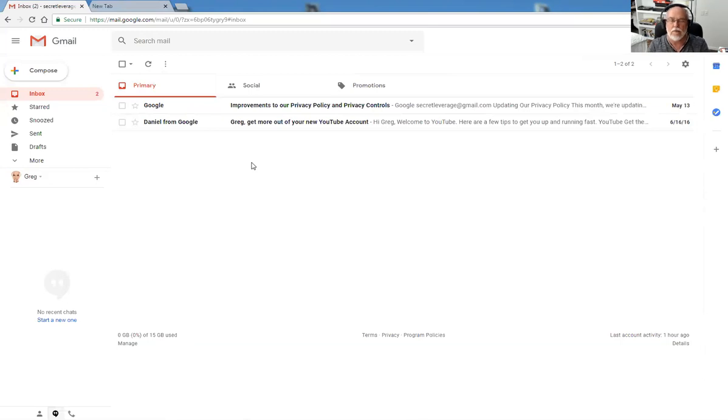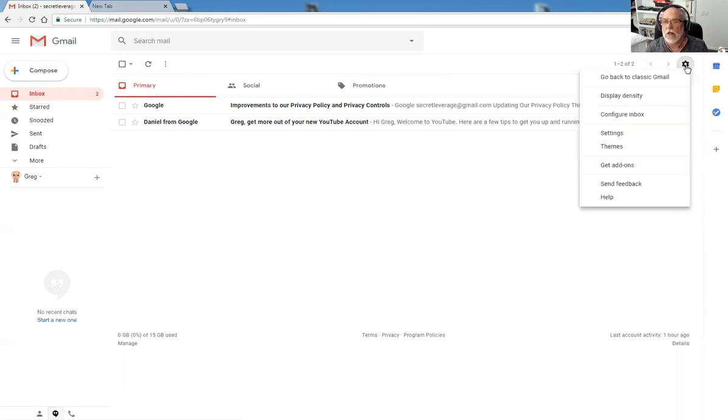It's Google's attempt to funnel emails into one of those folders. So we're going to get rid of that straight away. So let's get into the settings. Now, the settings is always a gear wheel. That's the international symbol nowadays, a gear wheel for settings. So I'm clicking on settings, and I'm going into settings again.